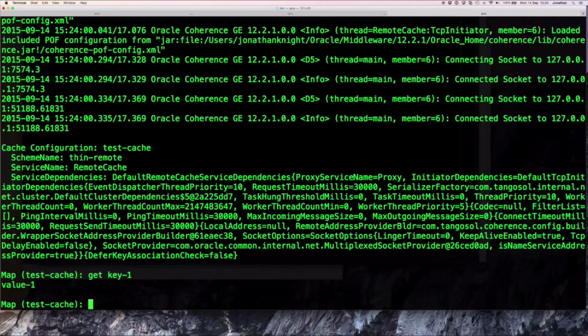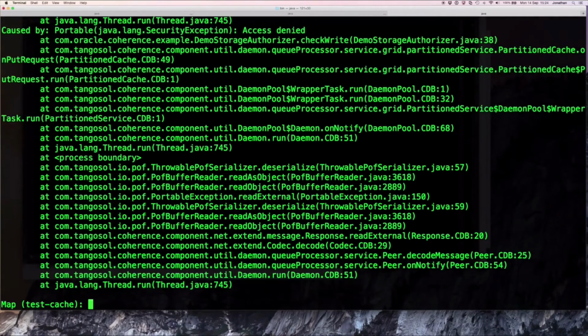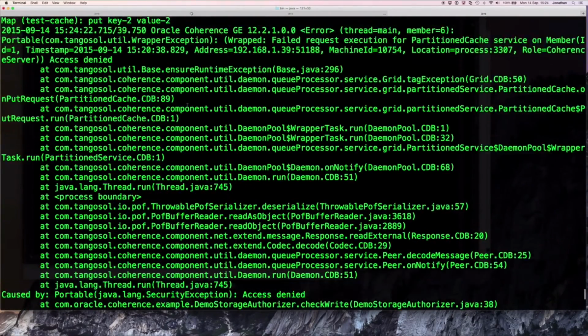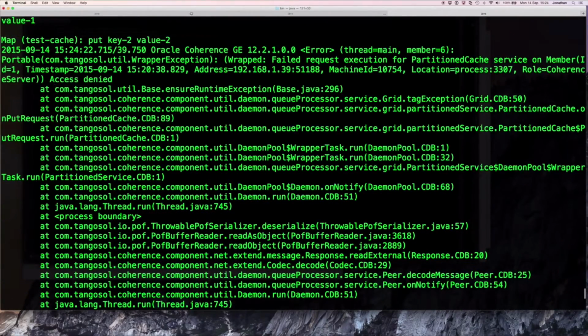But if we try updating the cache, here we can see Coherence has thrown an access denied exception from our storage access authorizer. So user Bob doesn't have write permissions to our caches.